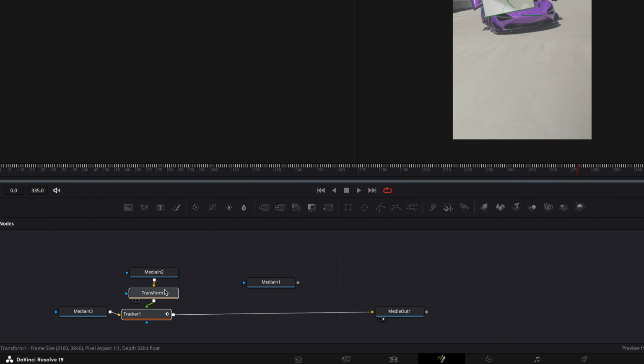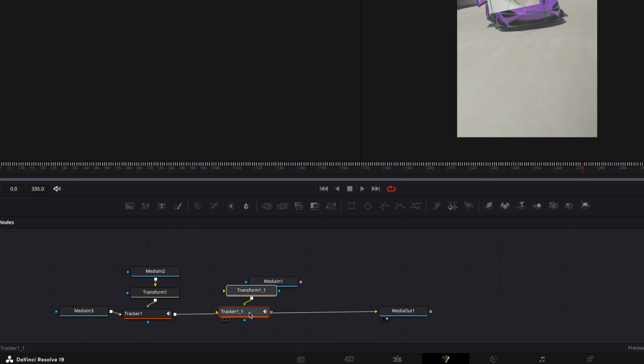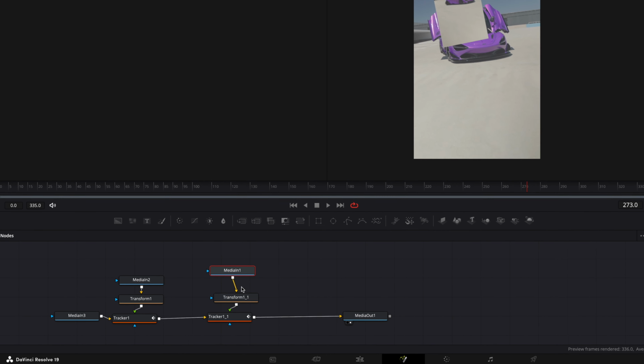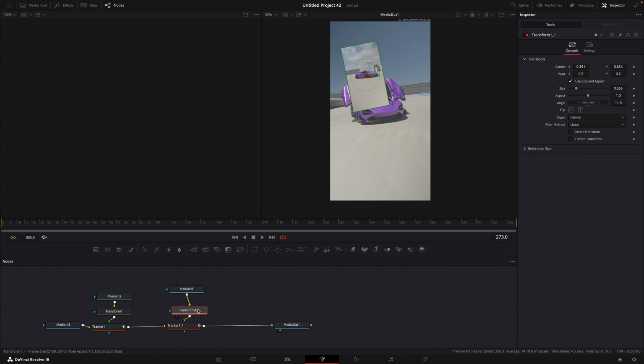Once you are done, copy the tracker and the transform and connect them to the media in 1. Adjust the transform so the clip isn't on top of the other clip.